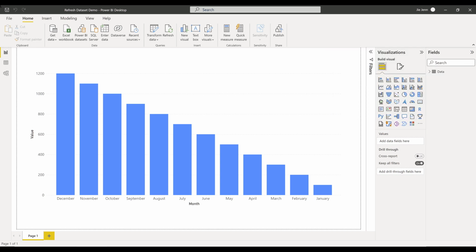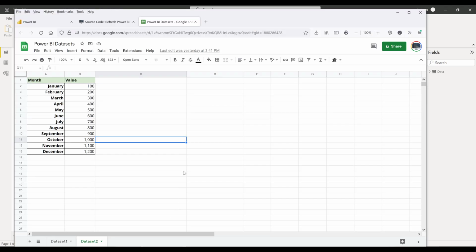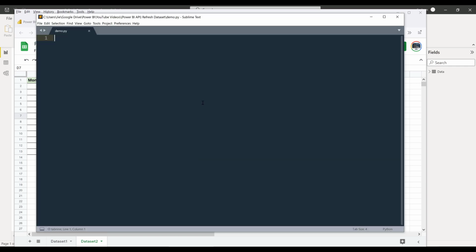And to demonstrate how the API works, this chart right here is connecting to a data source that is linked to a Google Sheets file. And here's the chart data that creates the bar chart. Now, open a blank Python script.